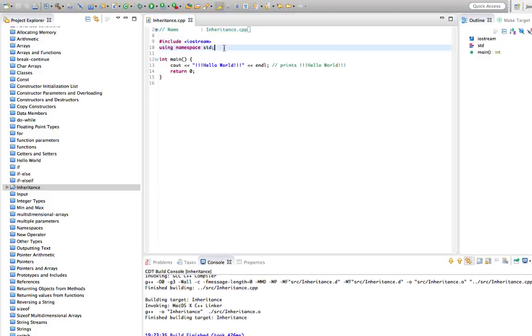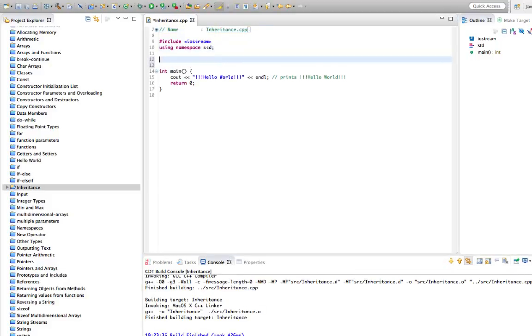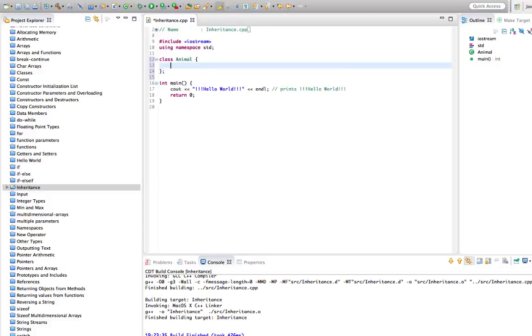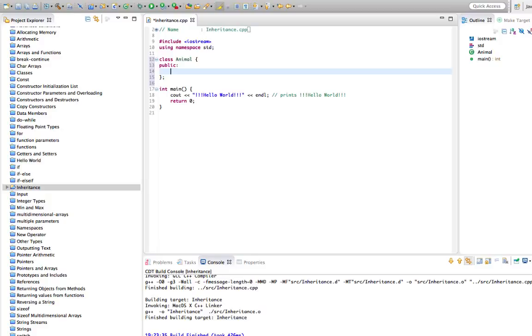So let's create a class here. I'm going to define a couple of classes, and I'm going to create them both here just above the main function, just so that we can see them both in one place. So let's create a class called animal, and let's just give it maybe one method. So we'll say public, and let's say void speak, and let's make speak do something.